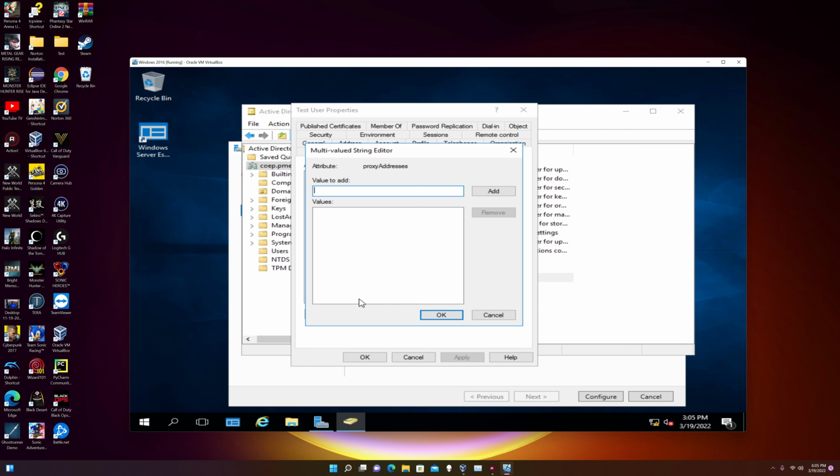So what you want to do is set that as the primary SMTP. SMTP stands for Simple Mail Transfer Protocol, and it is essentially a way for you to send email. So how you want to have this set up is you would want to type SMTP colon testuser at yourdomain.com.